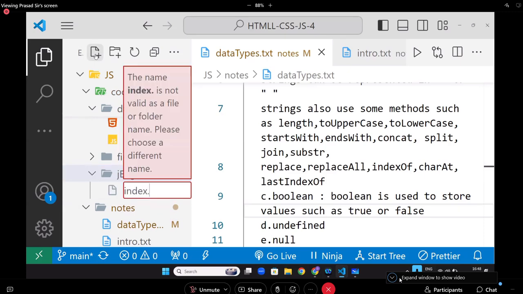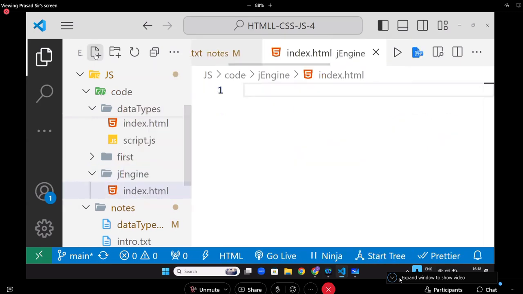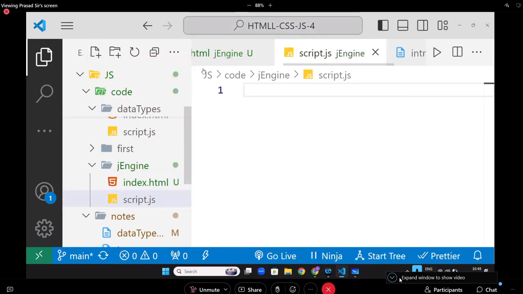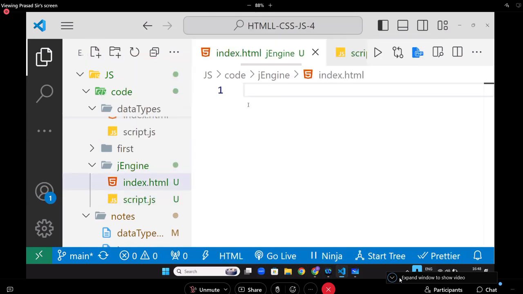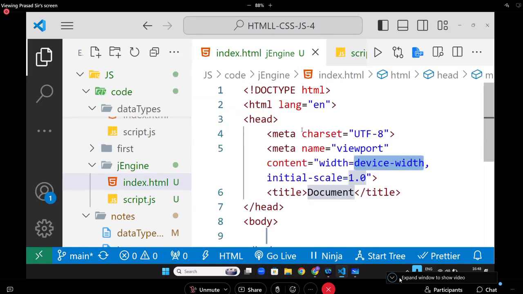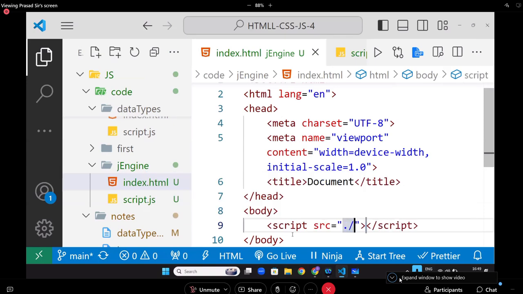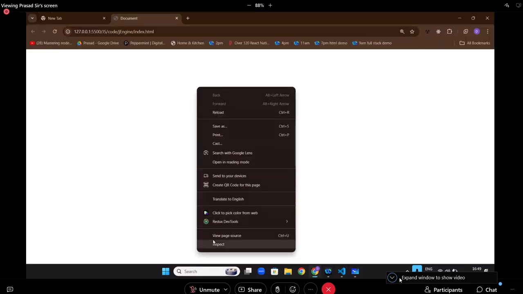Index.html, style.css, script.js. Now exclamation, enter. Now inside this, script src dot slash script.js. And I will go here, go live. And I will go here, right click, and inspect.